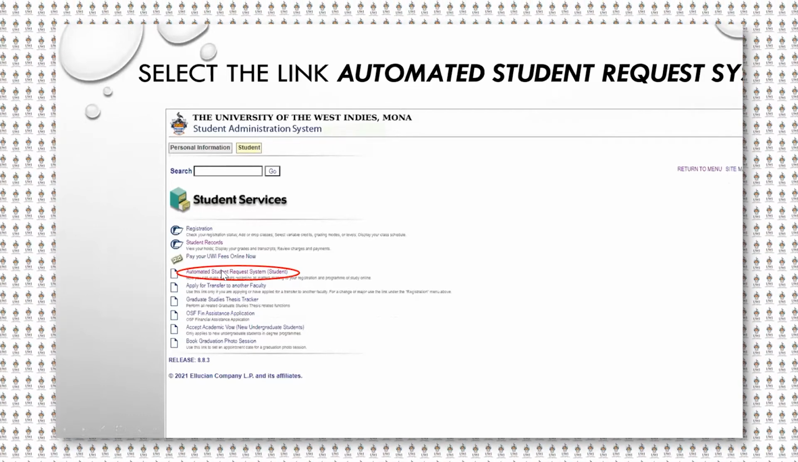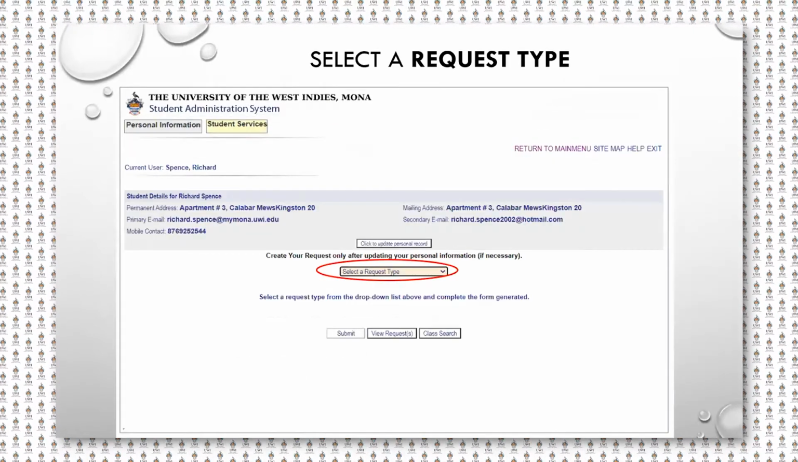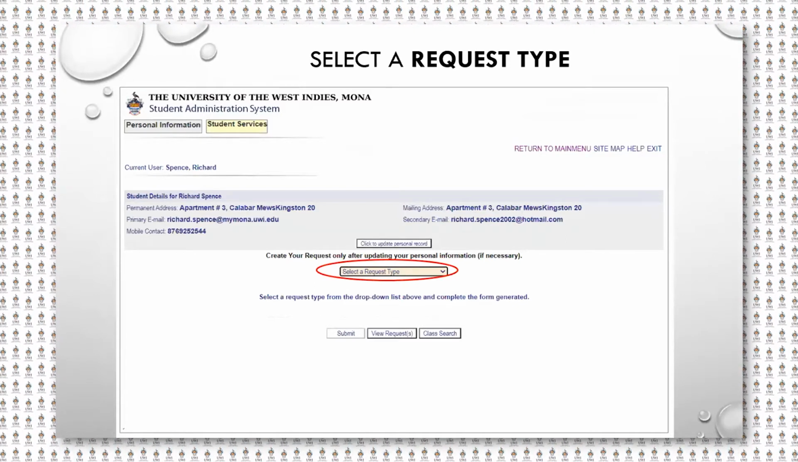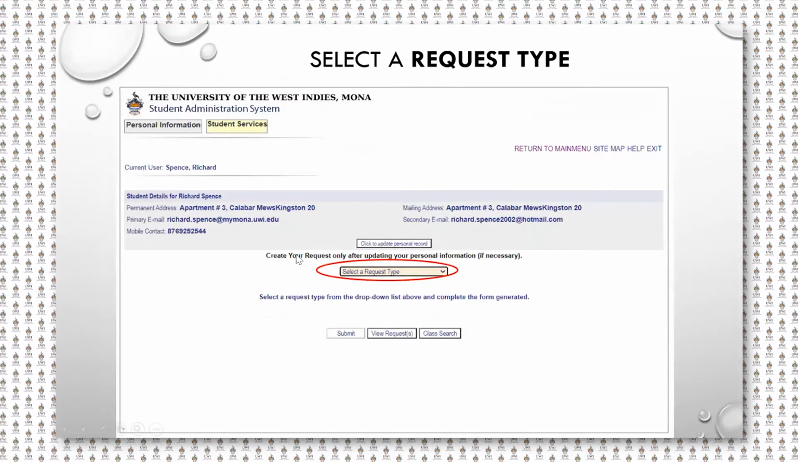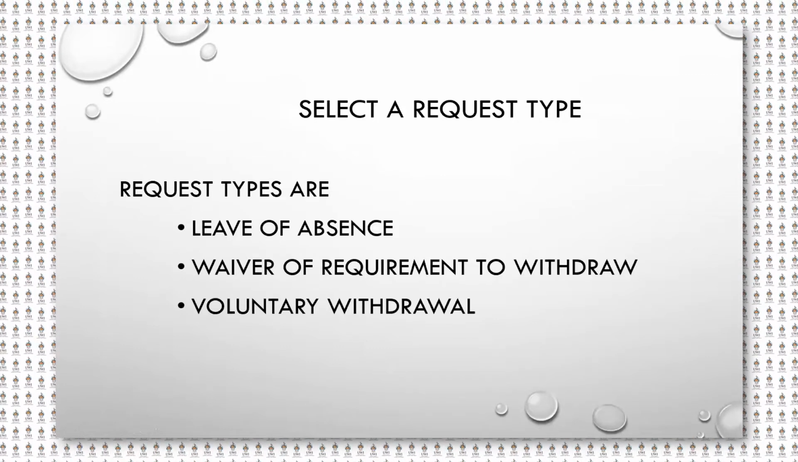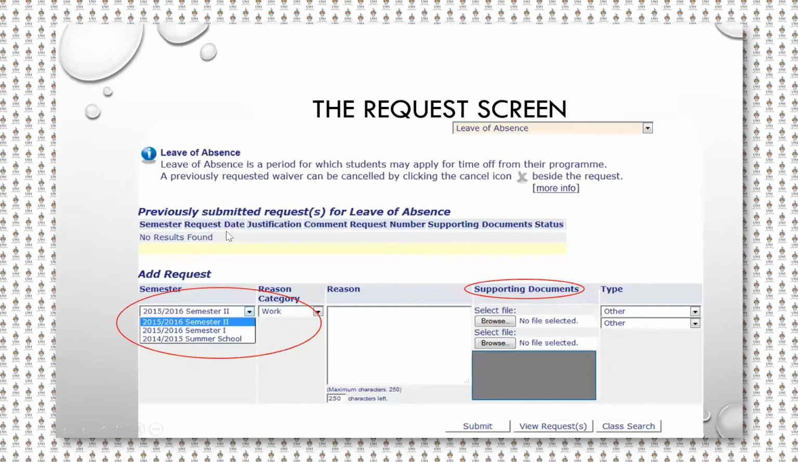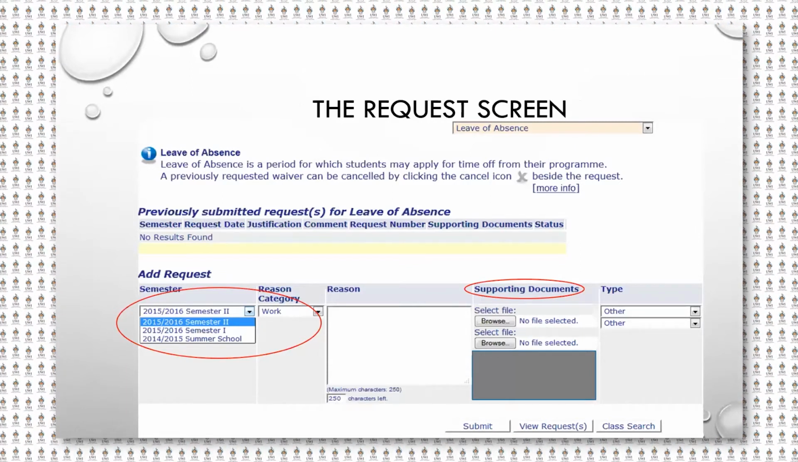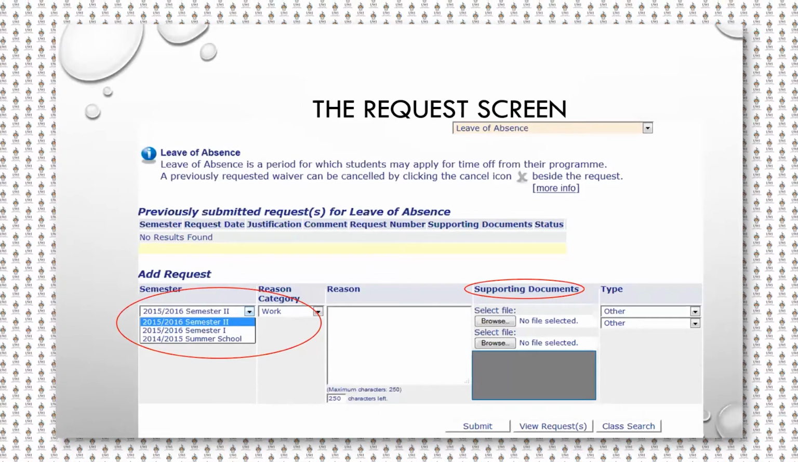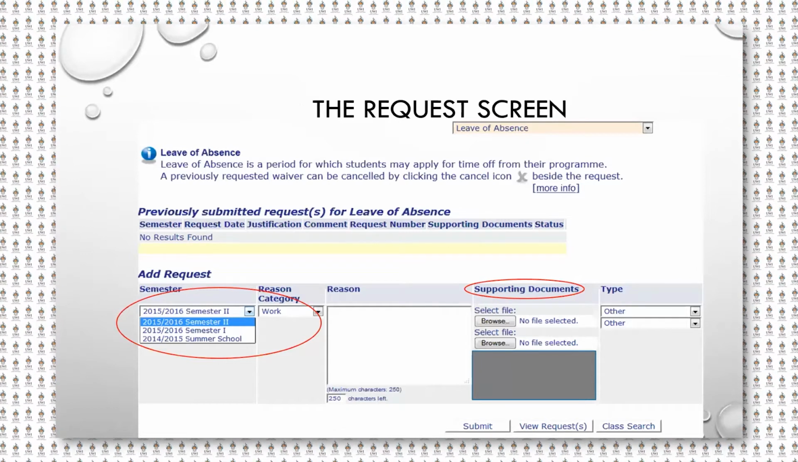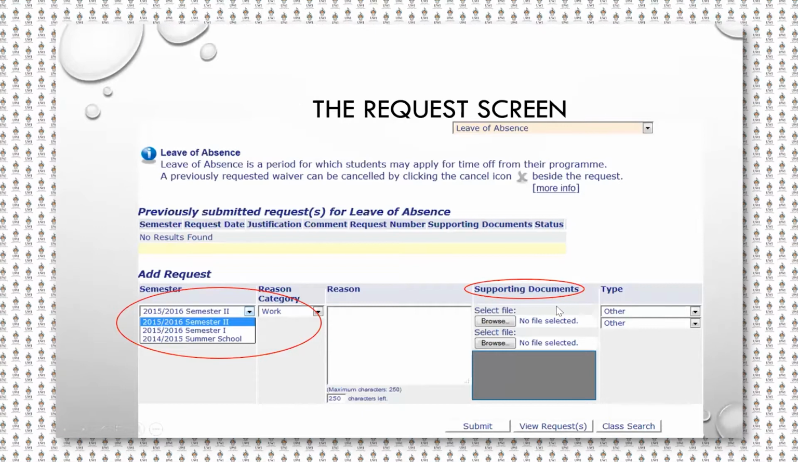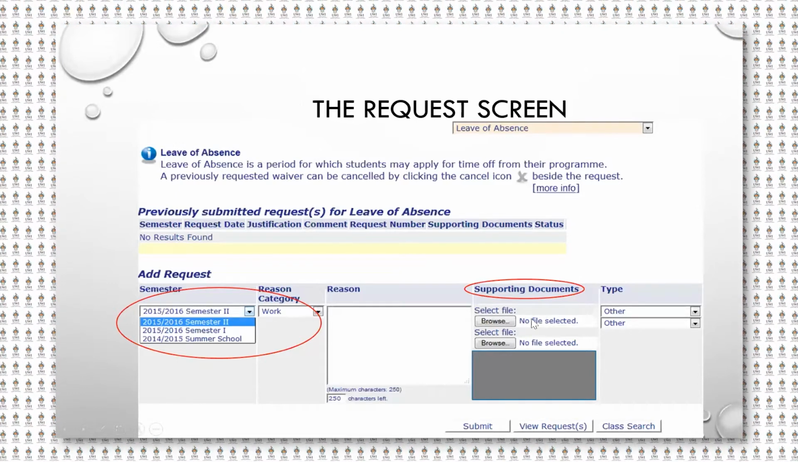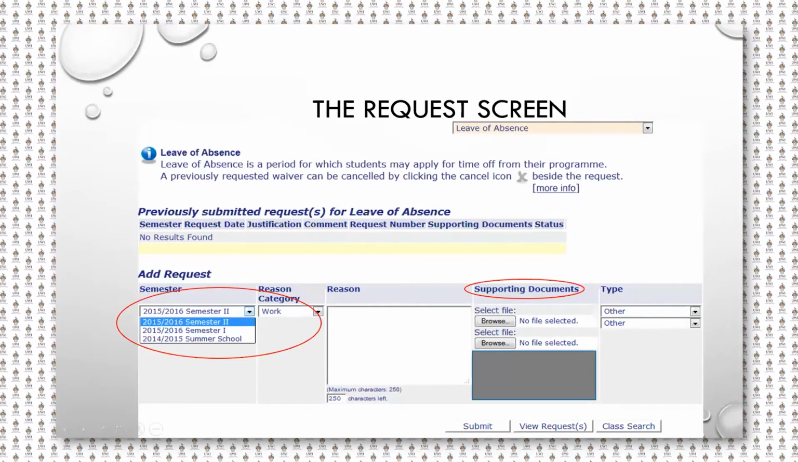Click on ASRM, and it will carry onto the screen to make a request. We select the request type, which is either leave of absence, waiver for RTW, or withdrawal. Then we come to a screen where you select the semester you are making the request for. If it's leave of absence, you select the semesters for the leave. If there are supporting documents, the system allows you to upload them. You can type in the reason, and if you're putting in documents, you also put in what type of documents and submit the request.